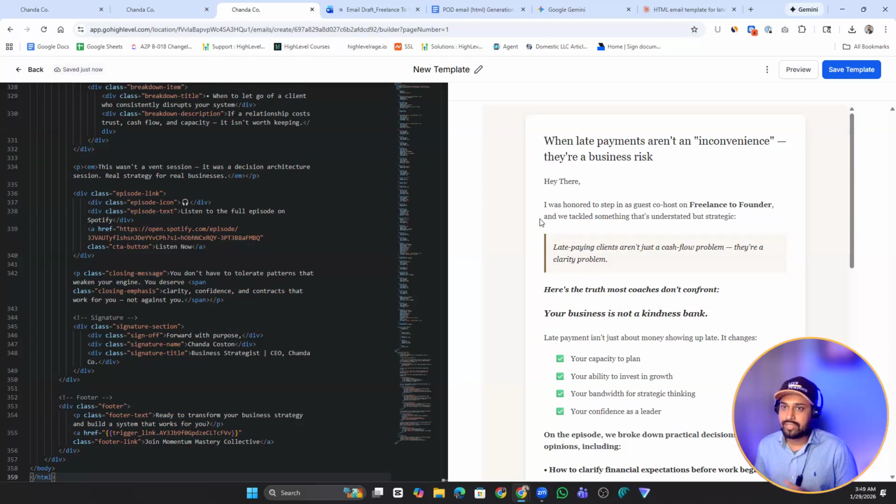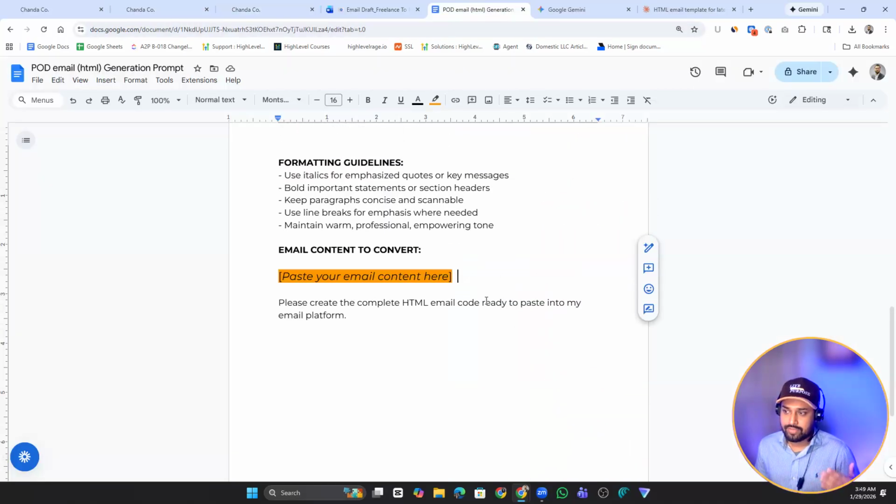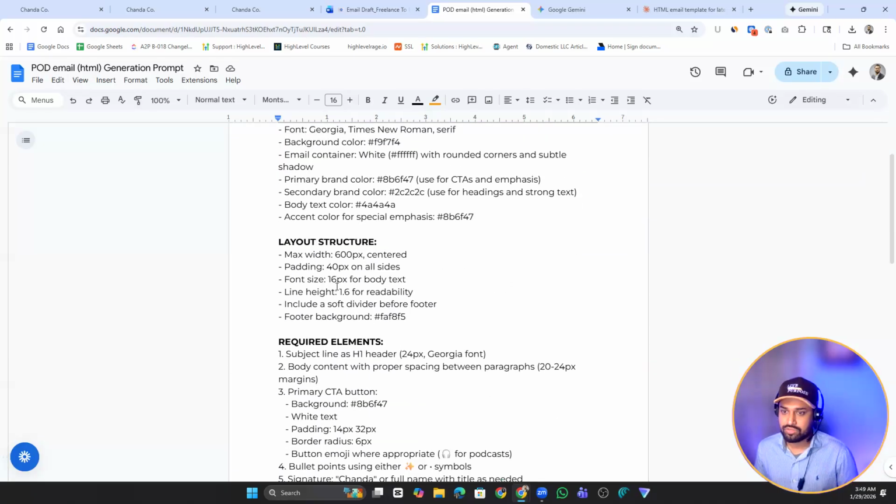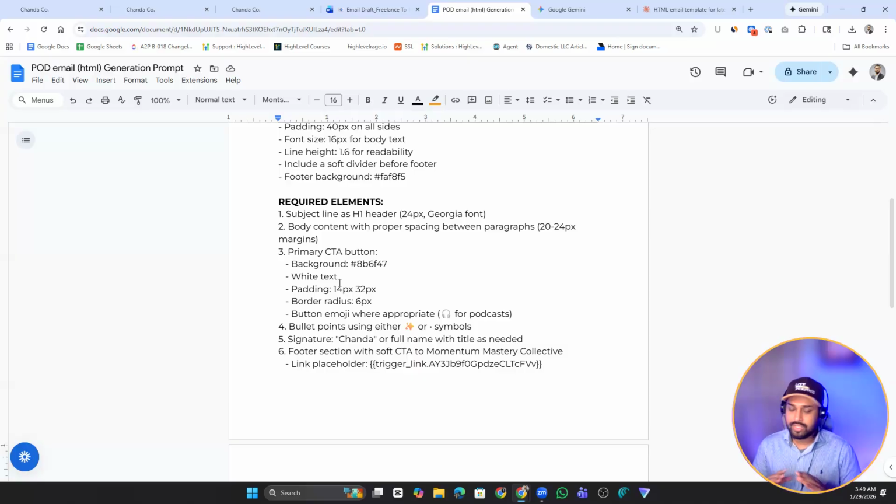And that's also thanks to the prompt, because we have the prompt super structured. You just change your brand styling, layout structure, and required elements once, and you are good to redesign emails all the time.